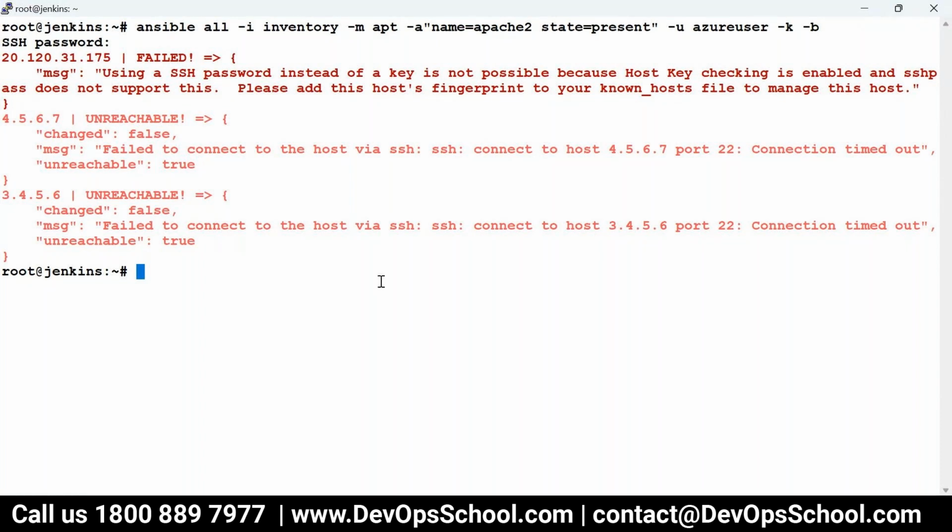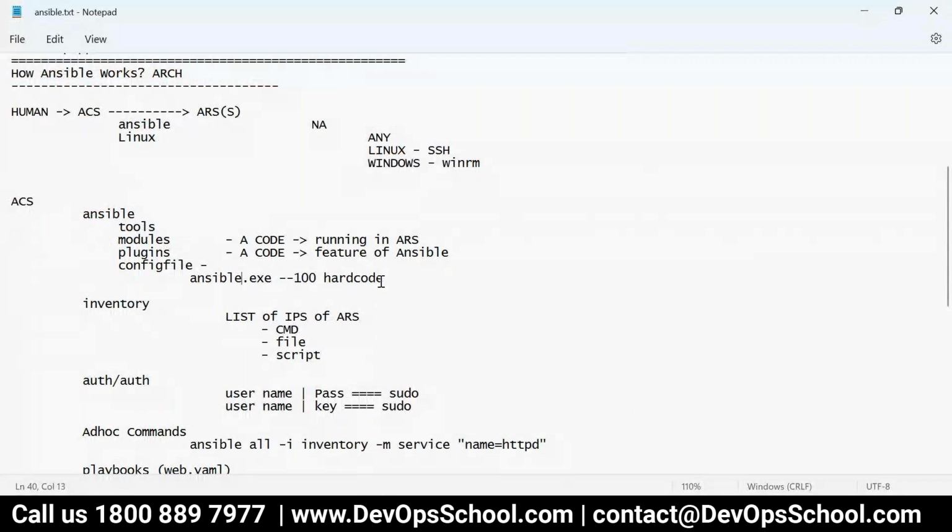What about if I disable this option? Well, it's not a good practice, but what about I disable this option? So you tell me, what should I do to disable this behavior of Ansible.exe? Tell me quickly. What should I do? I told you.